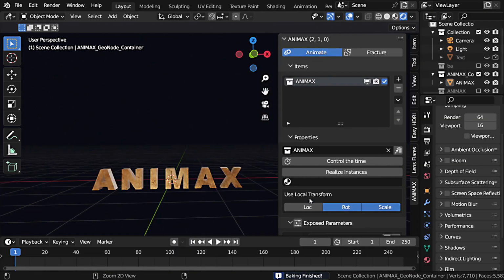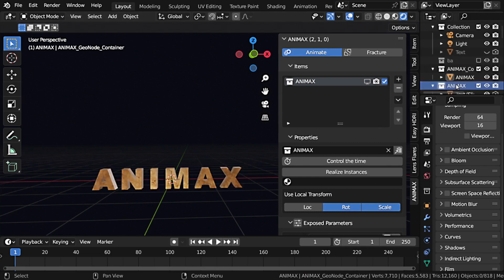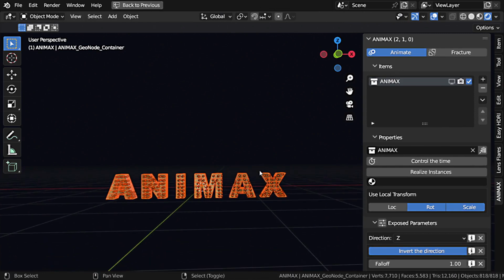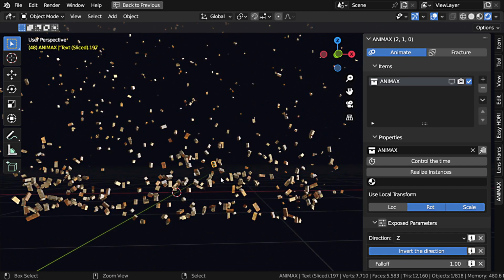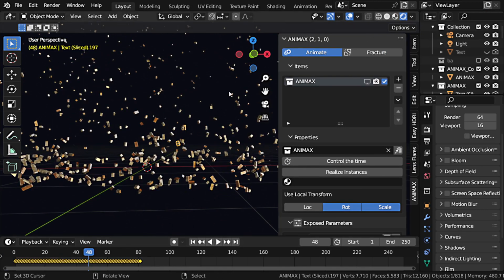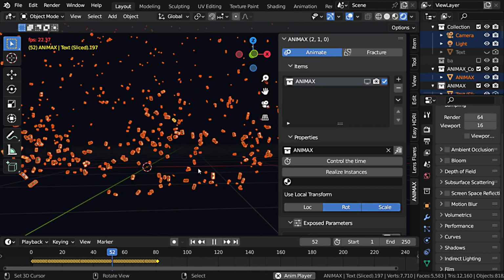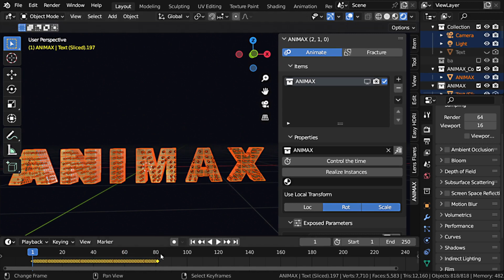After the baking is finished, I will hide the item. And if I enable the original collection, you can see that the procedural animation has been transferred to the original objects as keyframes. That's why baking to keyframes works only with the collection items. To delete the keyframes, select all the objects of the collection, then go to a frame where all the objects are in their original transform. Then in the timeline press the delete key.